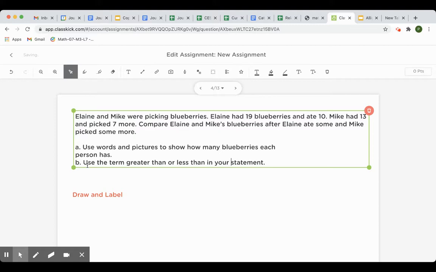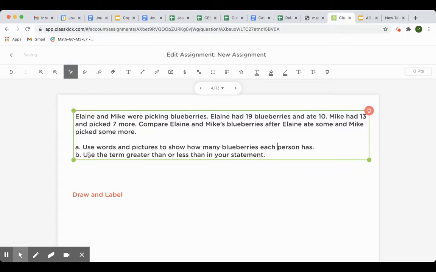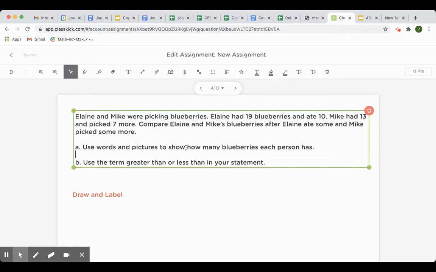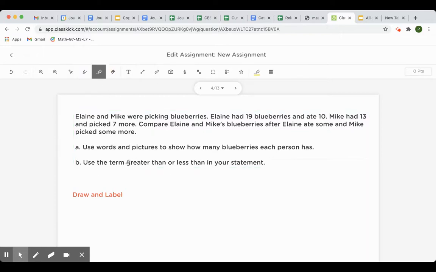And I want to really make sure that I remember to highlight for them the importance of writing the terms greater than or less than. So I'm going to highlight that. I am going over this application problem with them, reading it out loud. This is first grade. I want to make sure that they are clear on it, but this will help emphasize that they've got to use the terms greater than or less than in their answer statement.